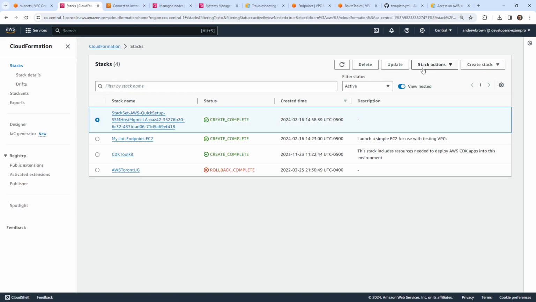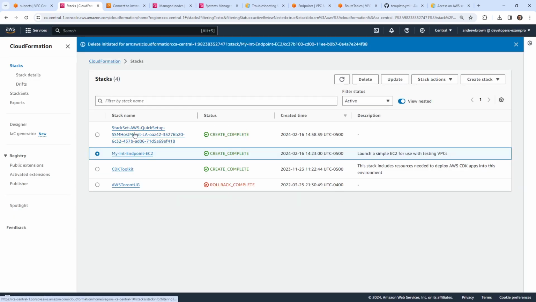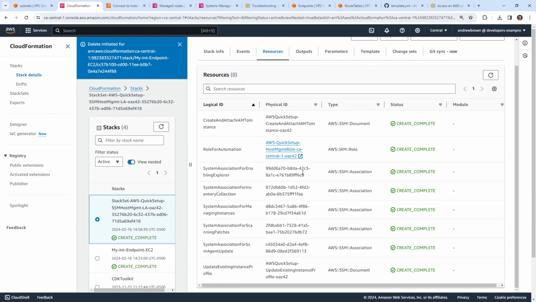And we'll go ahead and delete this stack. All right. It's interesting that when we set up the host management that it has it over here in the quick setup. So we can take a look at this, which is good because then we can tear it down later on if we don't want it.